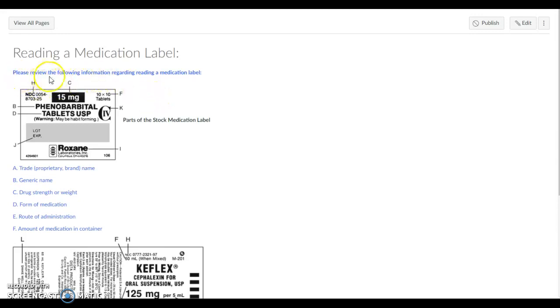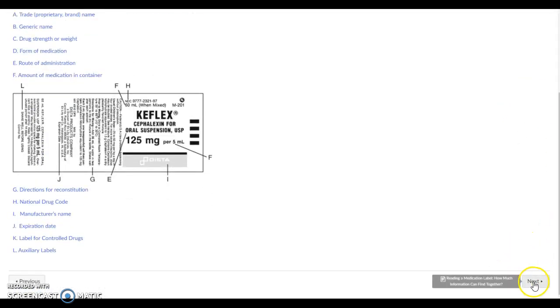And here I want you to review the medication information, and it has a picture of the labels, for example, phenobarbital tablets. And under the phenobarbital, you'll see writing in blue with the A, B, C, D, etc. And those correspond with the letters on the medication label. So I want you to take some time here and review the Keflex and the phenobarbital medication labels along with the writings in blue so that you are able to identify the parts of the medication label. After you're finished with this, you will go down, and on the bottom right, you'll see the Next button in your module. You'll click Next.